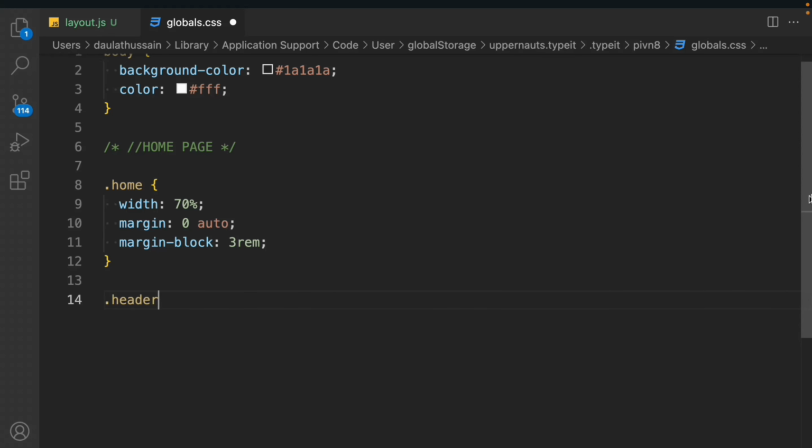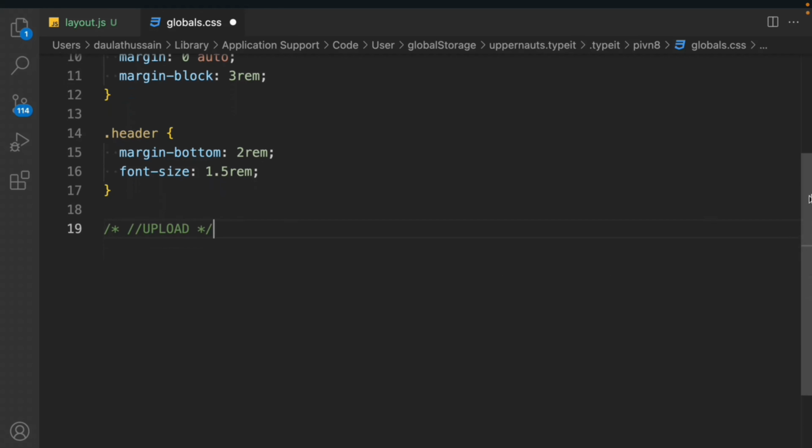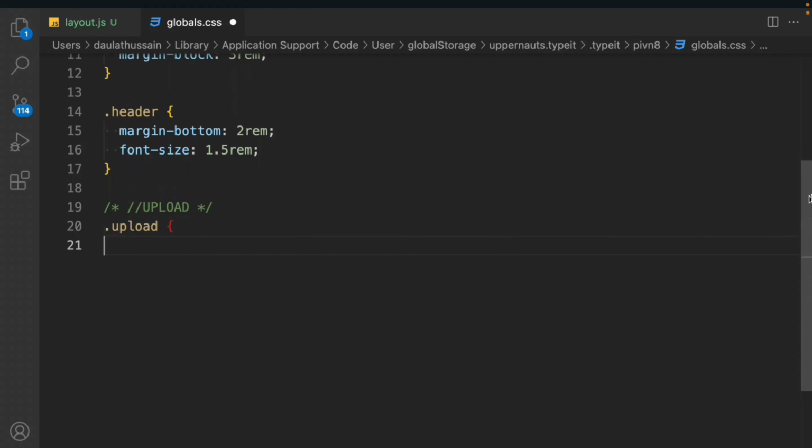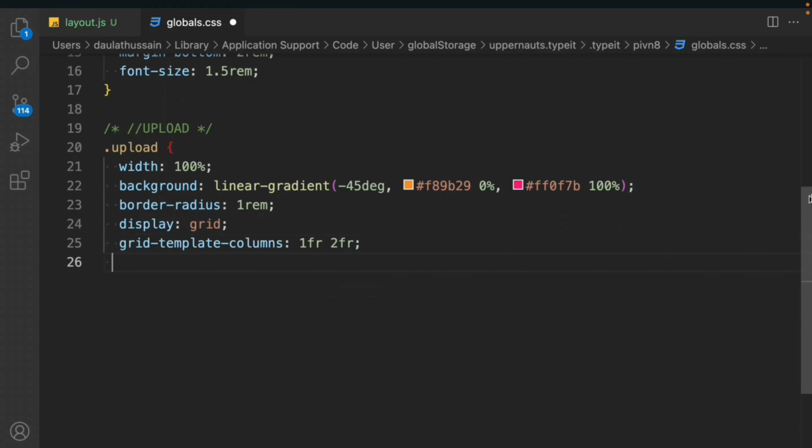Come back, we have to get the header. Then we'll say margin-bottom 2rem, font-size 1.5rem. Come down, we have to target the upload component. We'll say width is going to be 100%, background linear gradient, and this is the linear gradient color which I have created from the linear gradient generator. And we have to provide a border radius of 1rem. Display is going to be grid, grid-template-columns 1fr and 2fr. Gap is going to be 4rem. So that's the upload class.